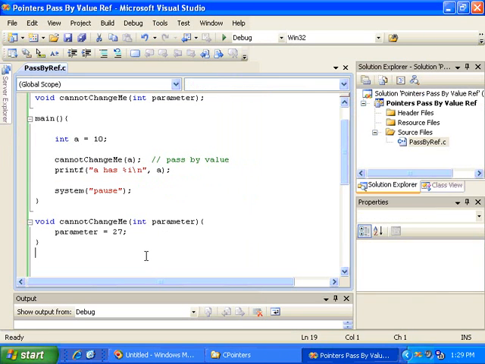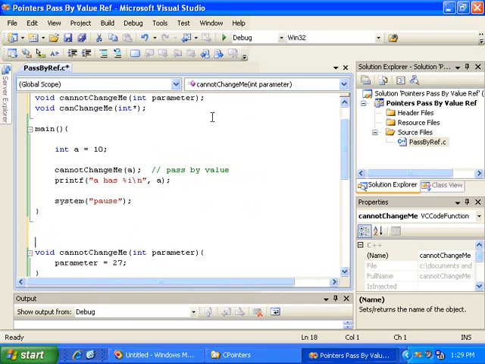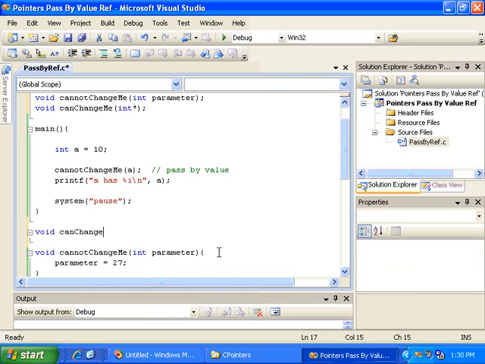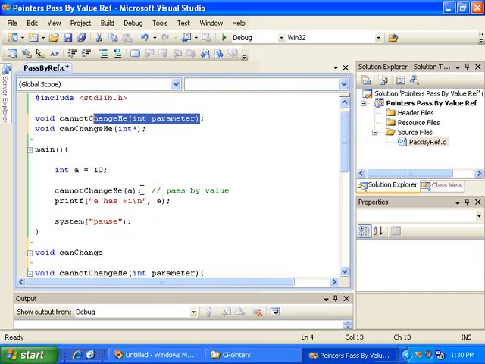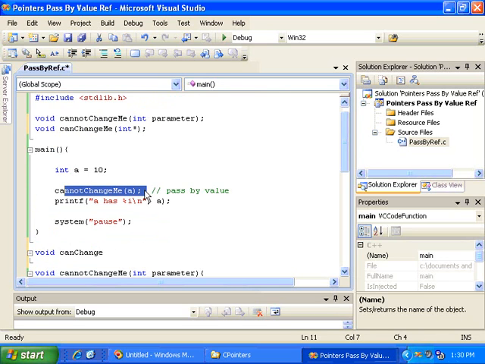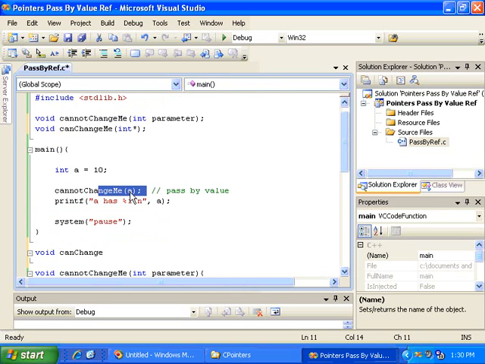So now right here in this same file, we're going to make another method called canChangeMe, and the parameter is going to be an int pointer, which means we're going to pass the address of a variable. So let's make the function definition here. Your function prototype, your function definition, and your function call all have to match. So if you say you're going to have a function that takes one int, and you call it without giving it an int, then it's not going to match. So you'll get an error message saying too few arguments.